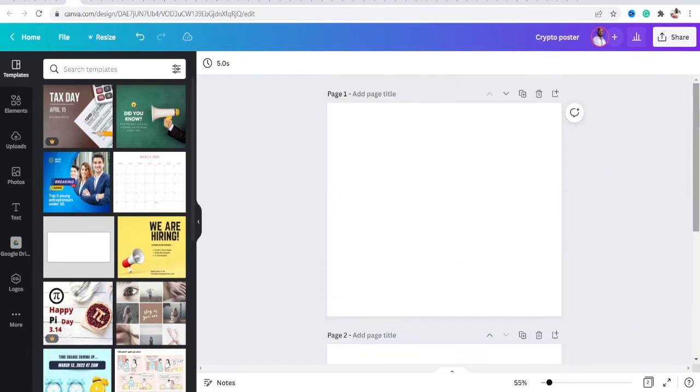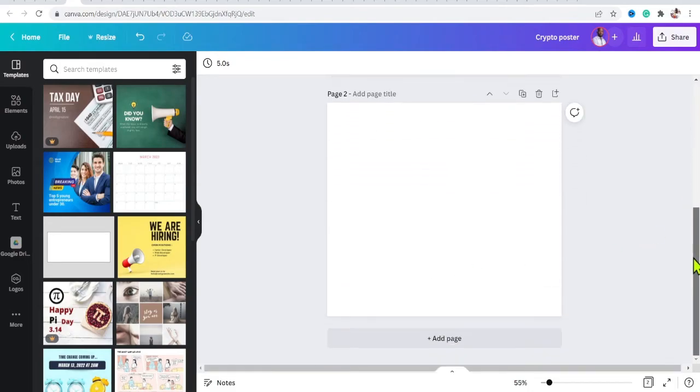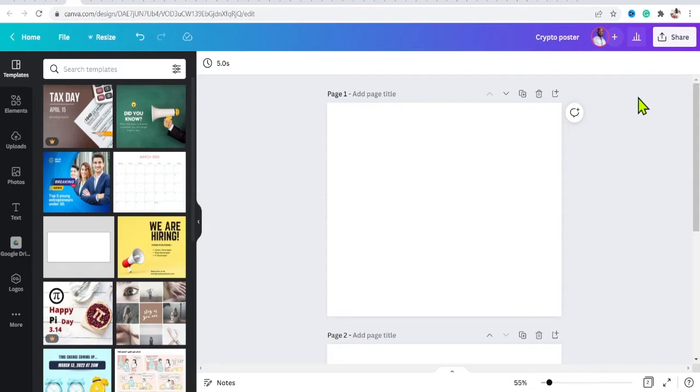So if I scroll up, you see where it says page 1, add a page title. I haven't titled any of this page, and then this one says page 2, also prompting me to add a page title. So we now have 2 pages. Depending on the kind of design you're doing, maybe you're doing a carousel for your Instagram handle, you now need to understand how many pages you want your design to be.